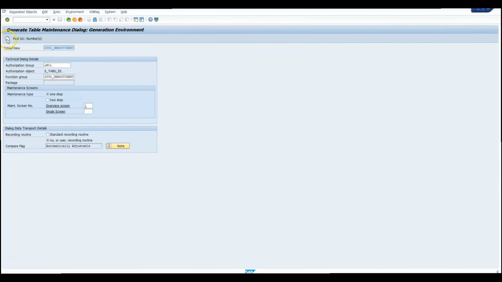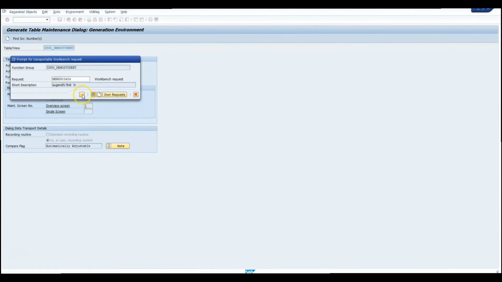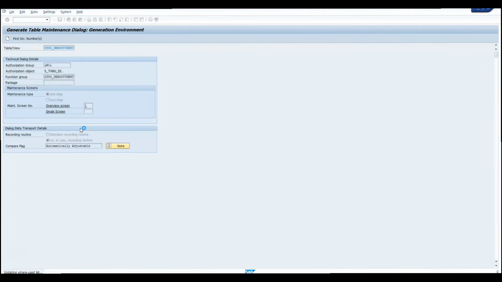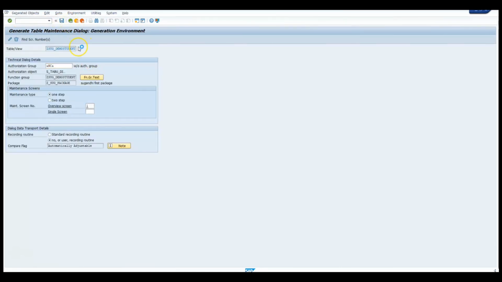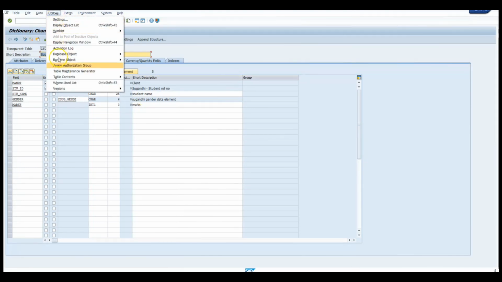Then click on create. Now here you can give your package name, save it, save your TR, save. Now the TMG of this table has been created. Now go back. And if you want to see the content of this table, you can just click on this content item, or either you can go to utilities, table content and then you can choose the option display here.